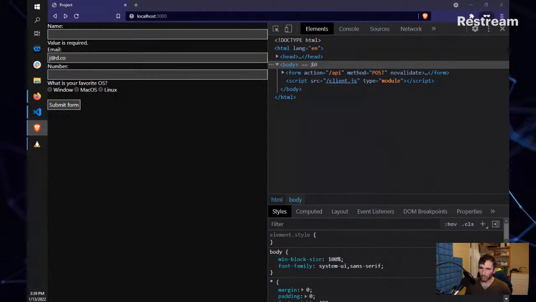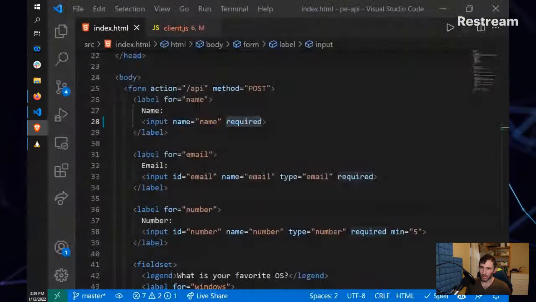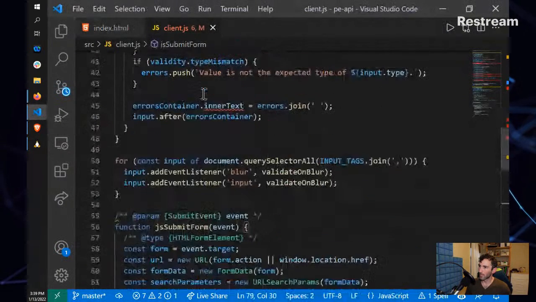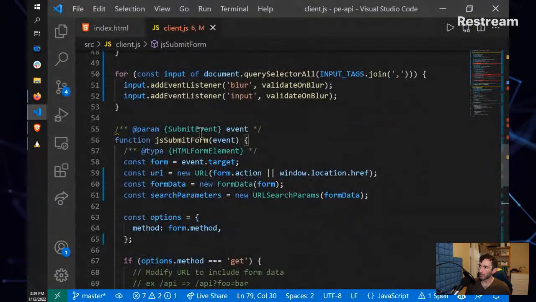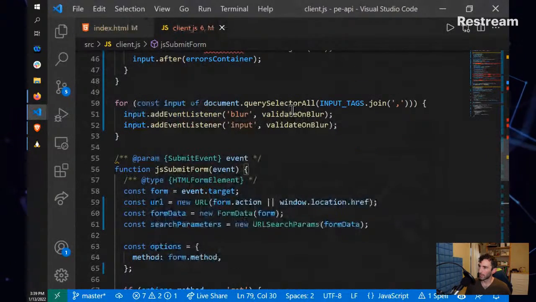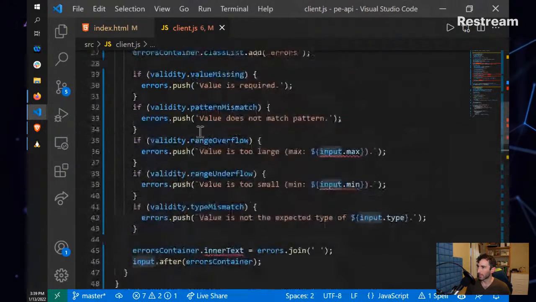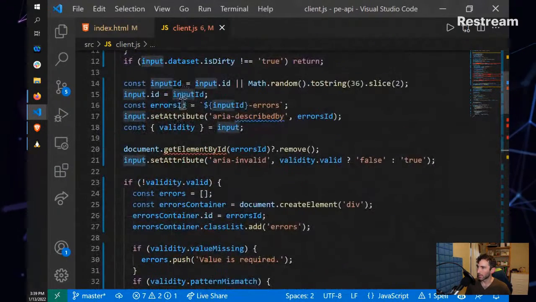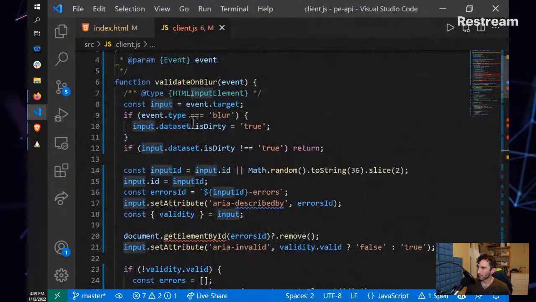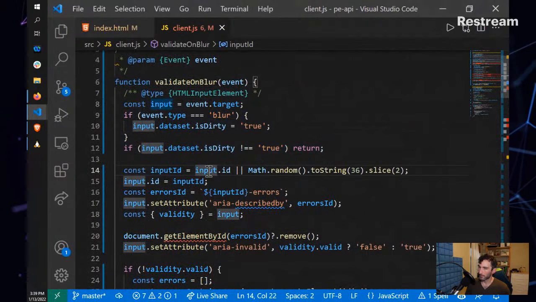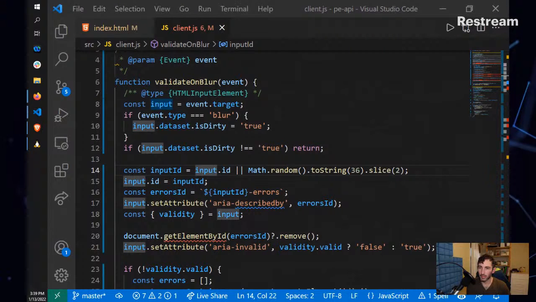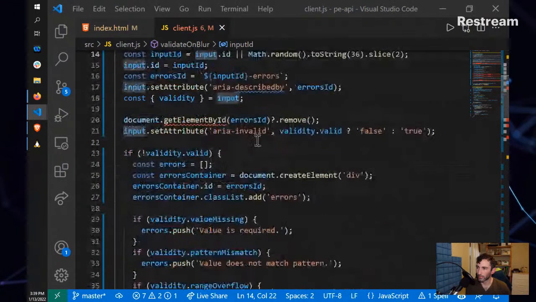What's the next thing we're going to move into? Right, we have this validate on blur, which runs on blur and on input, and the reason is because of that sort of dirty checking logic up here. The last thing I want to do, I think, is I basically want to show the user error.